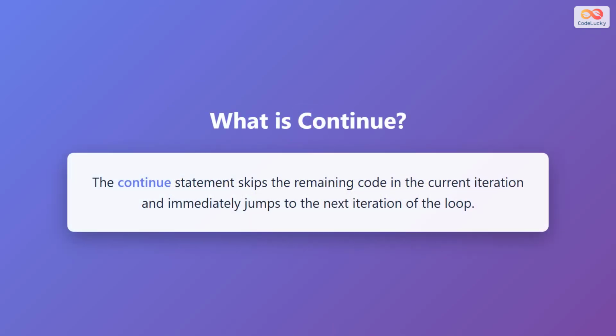Let's understand what the continue statement does. When PowerShell encounters a continue statement inside a loop, it immediately stops executing any remaining code in the current iteration and jumps directly to the next iteration. Think of it as a way to say, skip everything else in this cycle and move on to the next item.